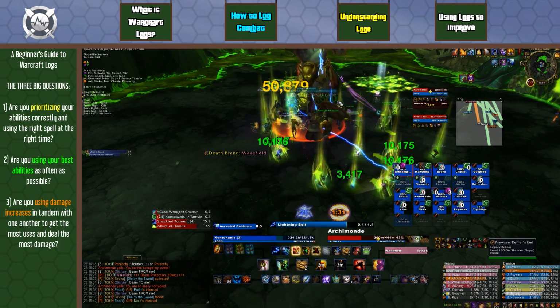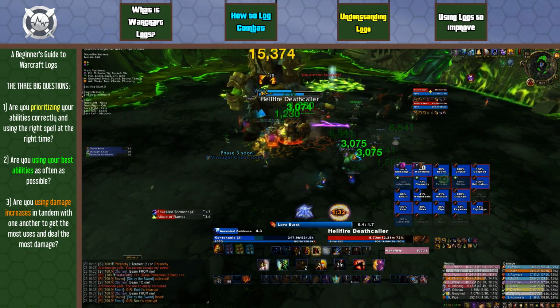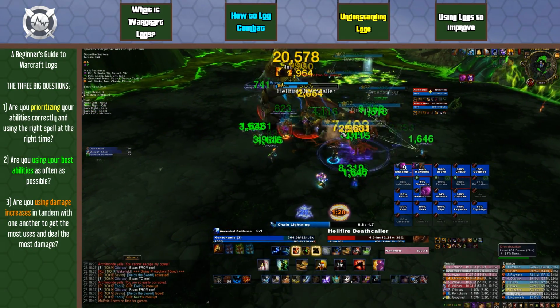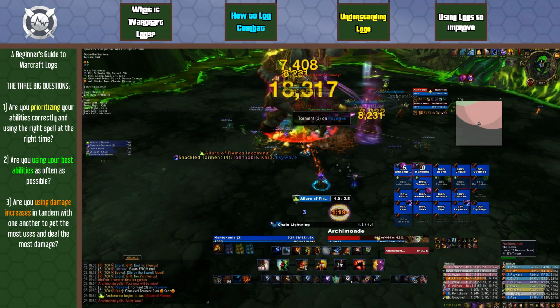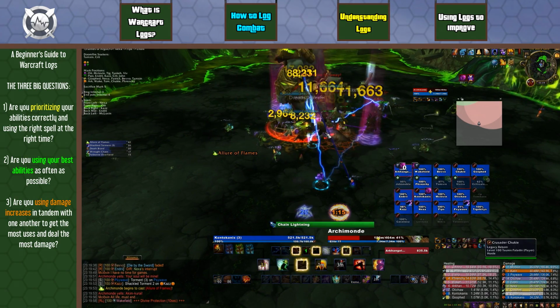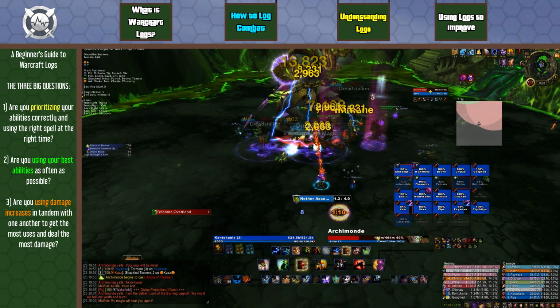So, the damage you deal is dependent upon 3 main points. Are you prioritizing your abilities correctly and using the right spell at the right time? Are you using your best abilities as often as possible? And are you using damage increases in tandem with one another to not only get the most uses out of them, but to synergize to deal more damage? Well, we can find those answers in our logs, and in logs that others post.